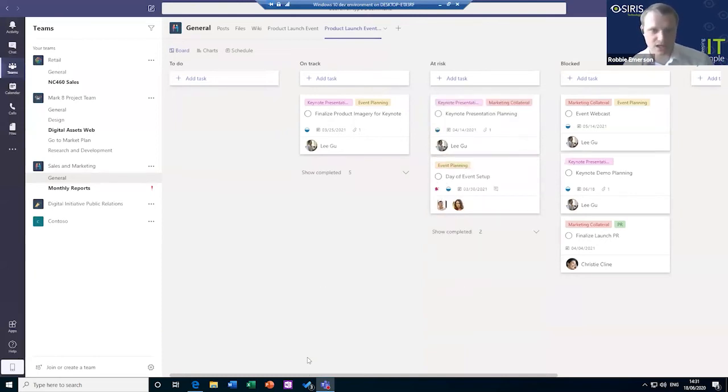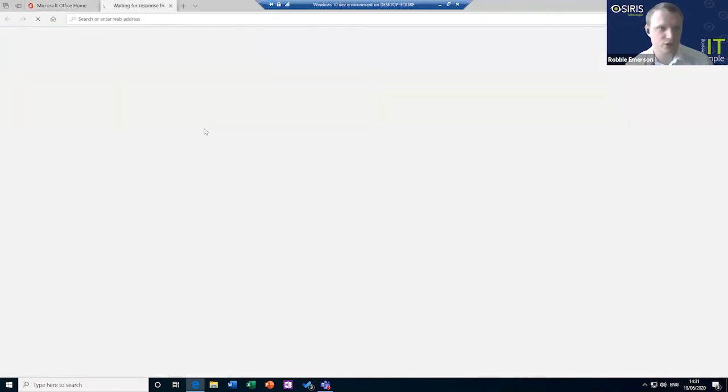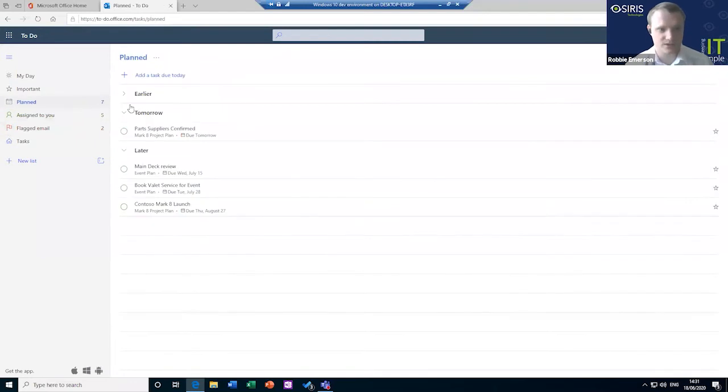Another way to see this as the person completing the tasks would be to open To Do. Now again, To Do can be accessed in a couple of different ways. It can be accessed from the web. So if we go back here to our office.com and go to To Do, we can see our tasks here. And we can see our flagged emails. We can see things that are assigned to me, and we can see things that are planned in our planner.